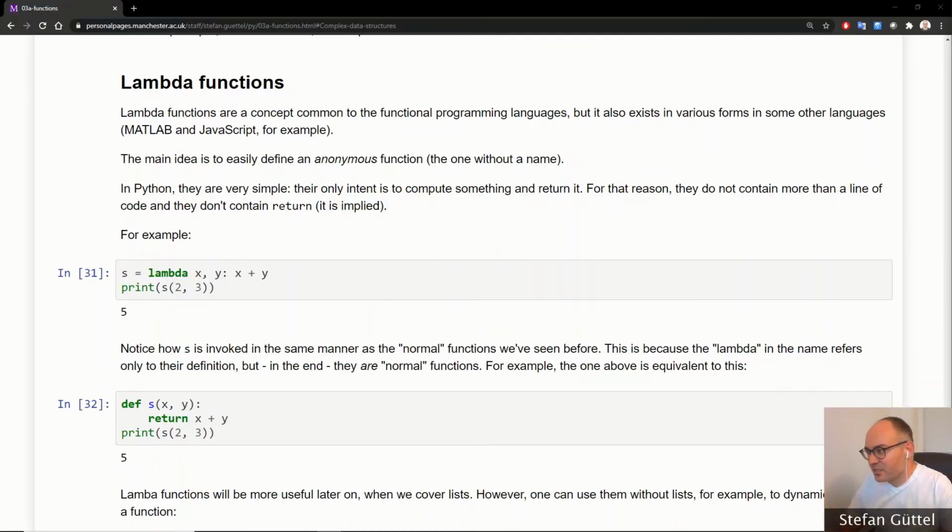I'd now like to discuss a concept called lambda functions. They exist in functional programming languages, but also in MATLAB and JavaScript, for example. The main idea of a lambda function is to be a function that doesn't need a name. Okay, so it's kind of like an anonymous function. In Python, they are very simple. They only compute something and return it immediately. Okay? And they should not contain more than one line of code.